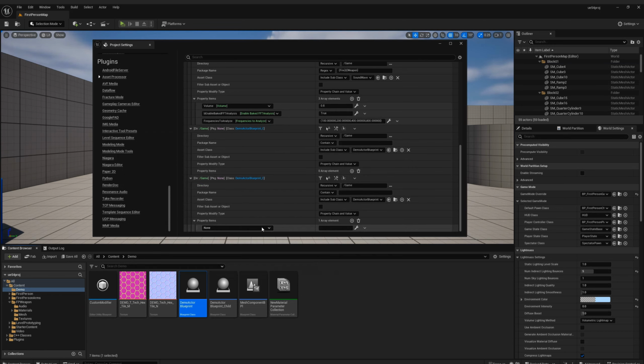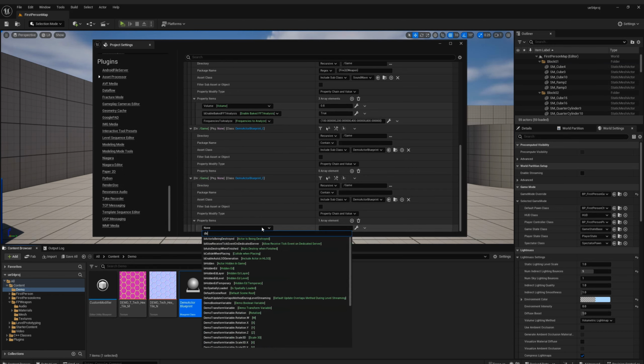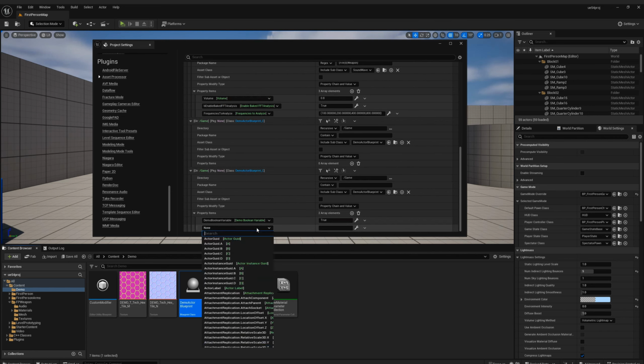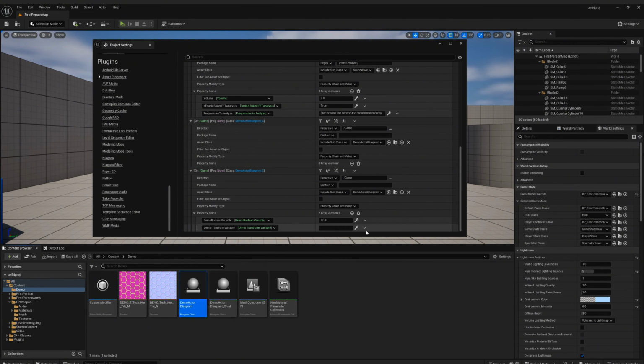We'll modify both variables. First, add the demo boolean variable and set it to true. Then add the demo transform variable. Let's adjust its values, setting X location to 500 and Y rotation to 45 degrees. Clicking Modify applies these changes.